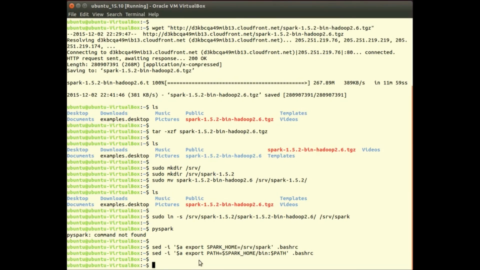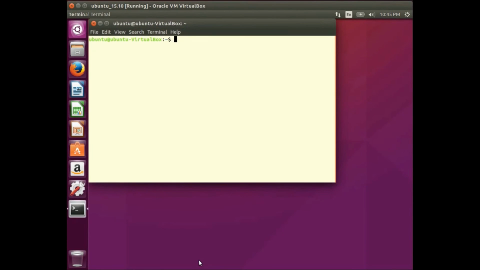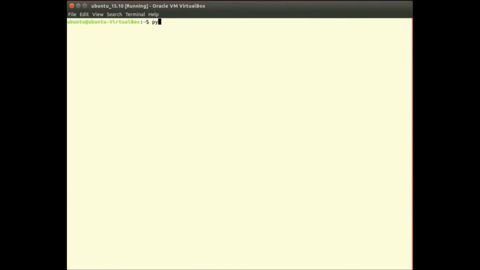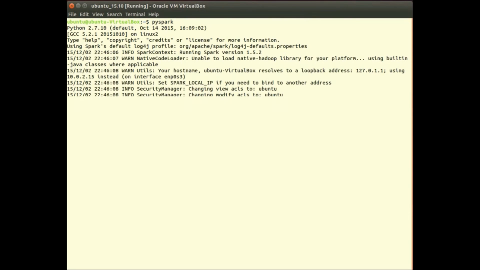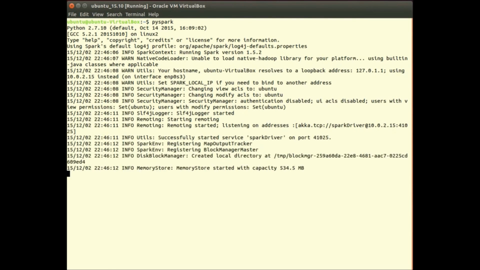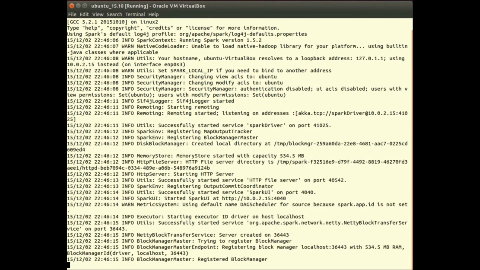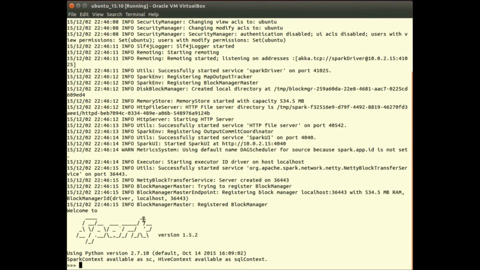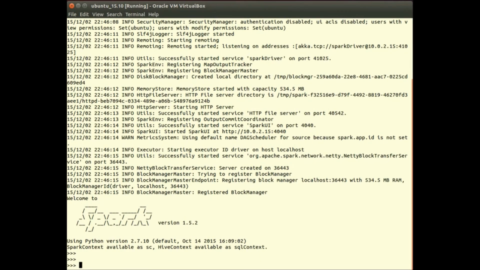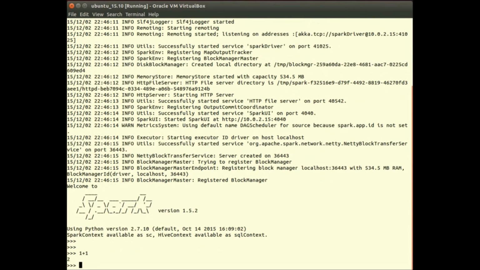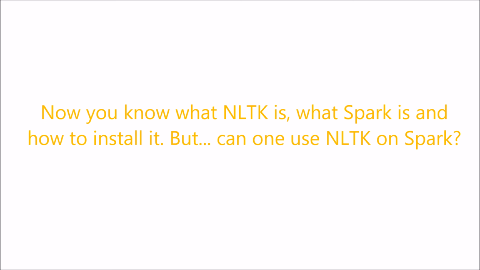Now if we restart our terminal and run PySpark, we can see that the environment starts loading all the necessary modules, and in the end we have Spark up and running in our system, like a normal Python environment.